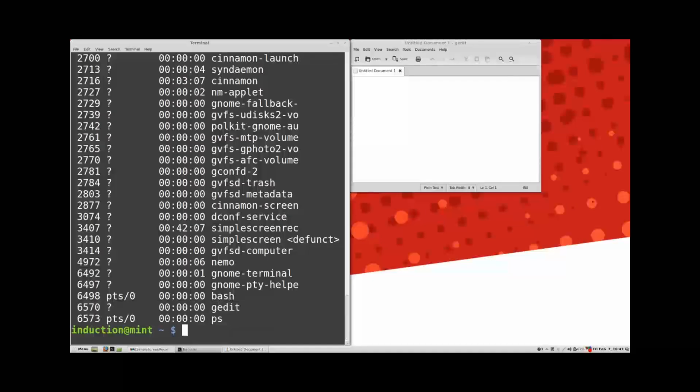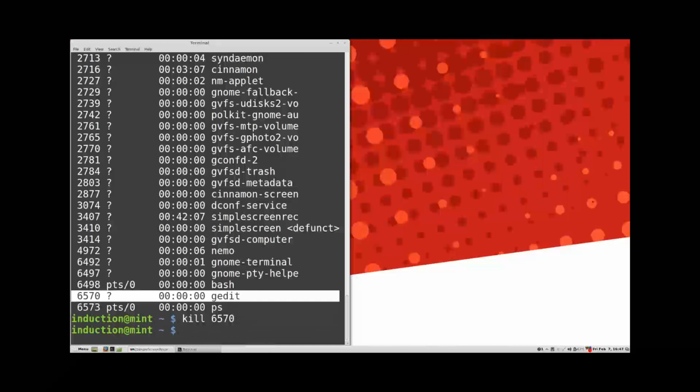Again, I'll do that one more time, and I'll run it using the Alt F2 method, PS -u induction. Again, gedit is here. What I'll do, oops, I can't click on it. Here we go, gedit's here. I'll kill it again, 6570. And what we can see is now gedit is gone. So that's one example, and that will kill by process ID. It is best practice to kill by process ID simply because every process has a unique ID and it won't kill all instances of that process, just that specific instance.